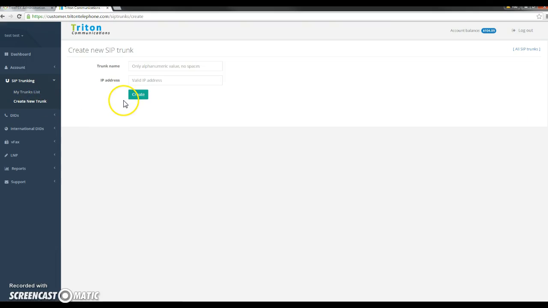The two requirements to create a valid trunk are a trunk name and a valid IP address. The trunk name of this SIP trunk is going to be Triton, and the IP address is going to be 24.142.202.18. Click Create when complete.